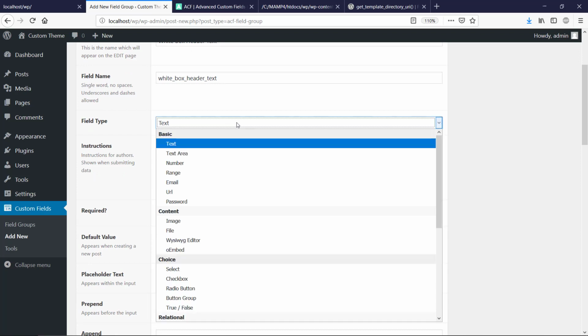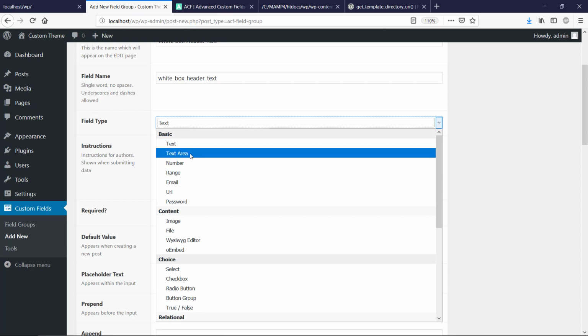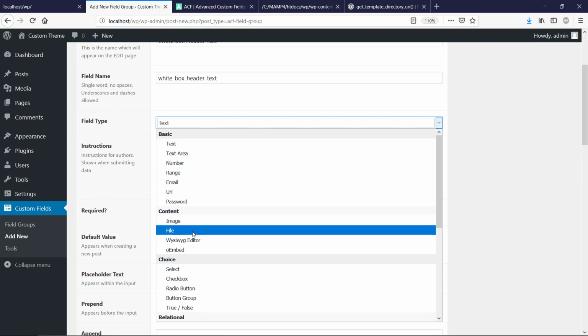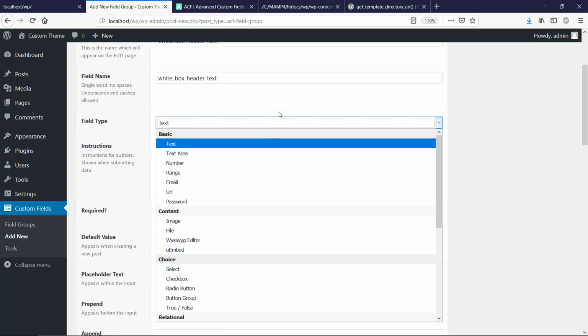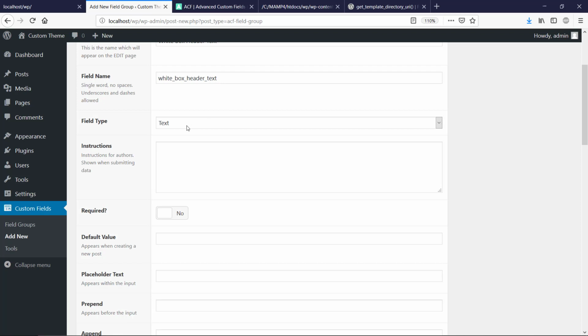And you can decide what field type. Let's just make this a text. You can do a whole bunch of cool stuff here: text, number, password. You can do a WYSIWYG editor if you want, letting the user actually change the fonts and sizes and everything. A whole bunch of options here. We're just going to take text here, and you can write instructions for how you want to instruct the content writer on what they should do in here.